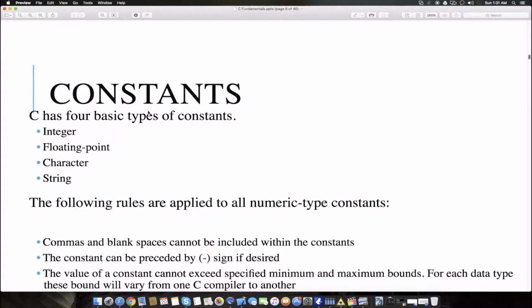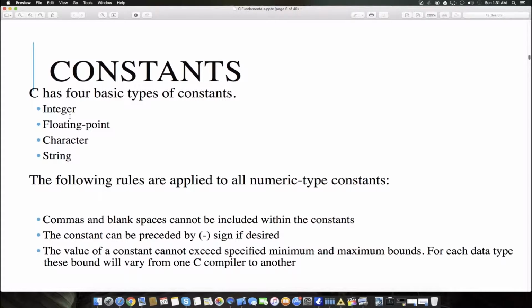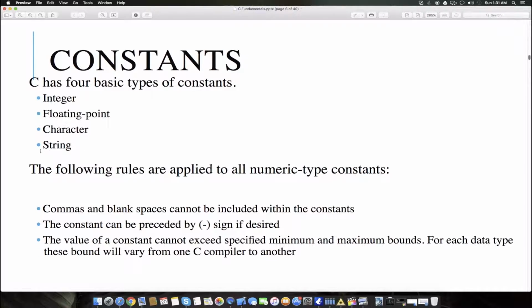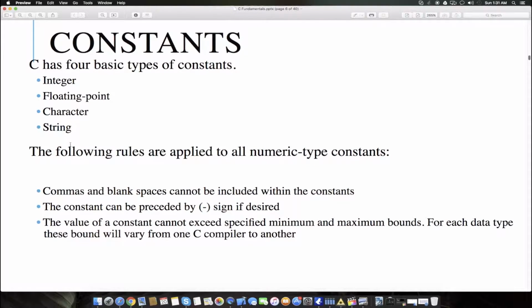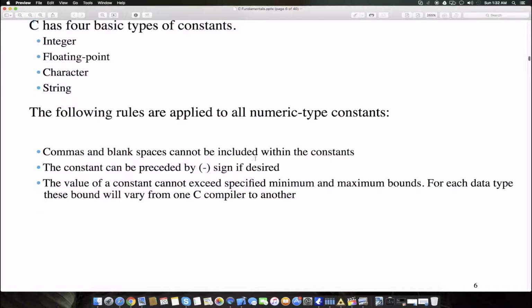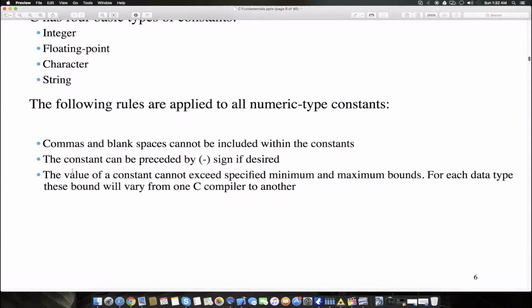Now we move to our C constants. There are four different kinds of constants: integer, floating point, character, and string. They are different kinds and have different characteristics. Now these are some rules: commas and blank spaces cannot be included within constants. A constant can be preceded by a minus sign if desired. The value of a constant cannot exceed the specified minimum or maximum bound for each data type. These bounds vary from one C compiler to another.